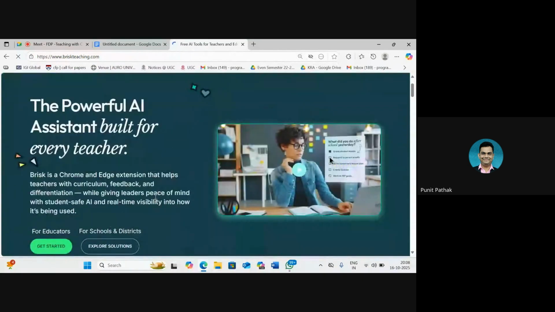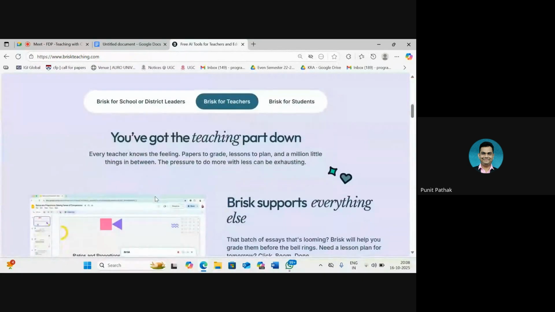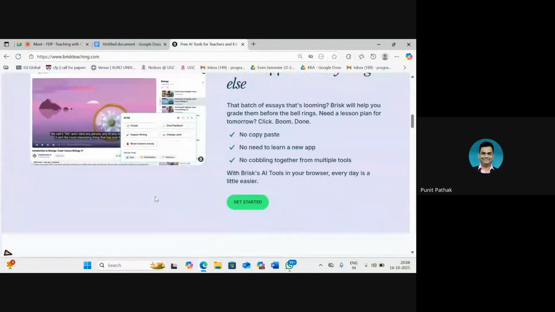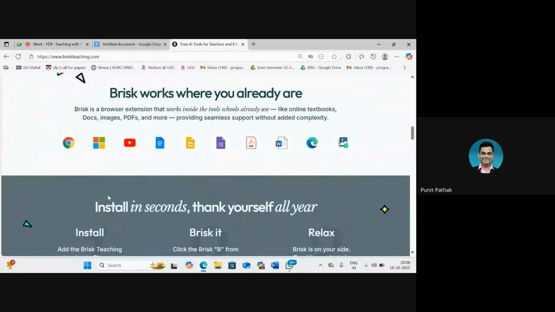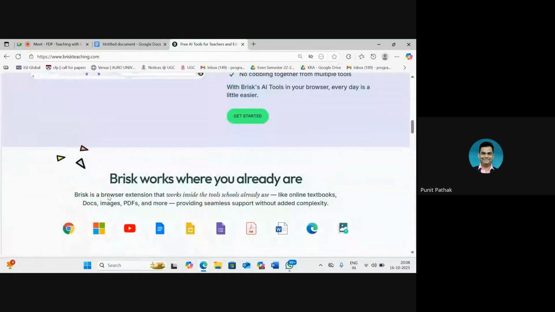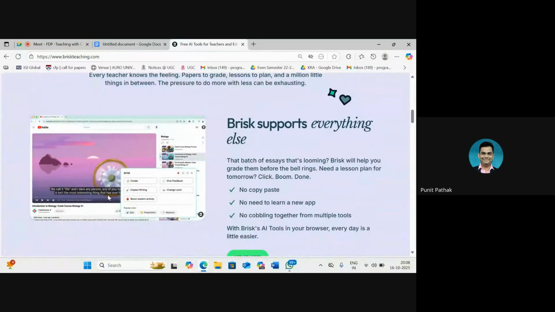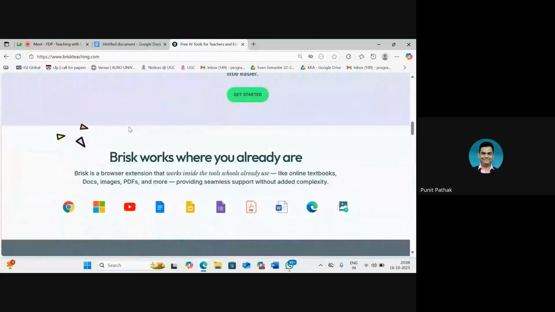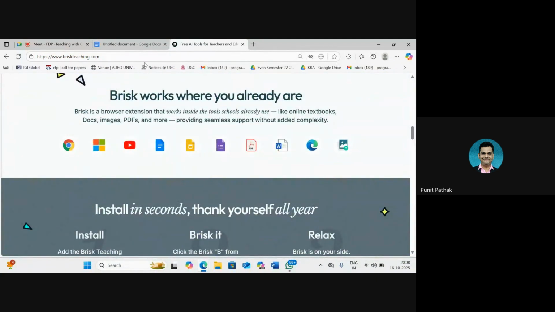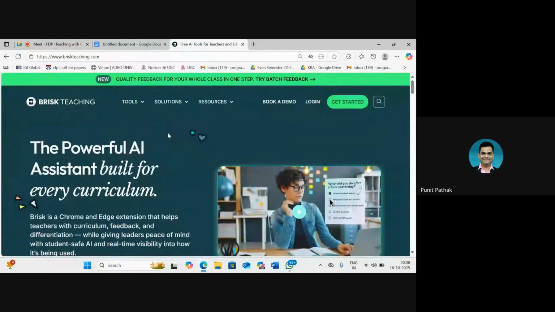Now, this is what Brisk looks like. The good part is that it doesn't need any accessibility in the form of an institutional email ID, and it is able to sync very easily with our existing Google Doc or the Google Suite that we are using on a free tier version or a free platform. And what we have to do in order to access this is this particular section, for example, allows us to see the homepage. This is the homepage of the tool itself.